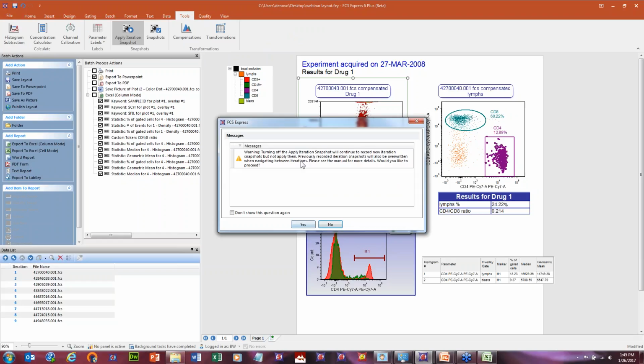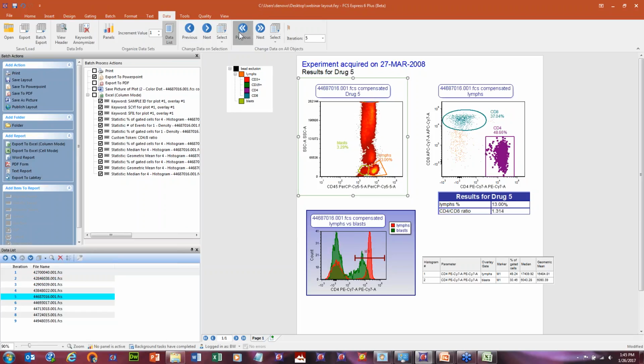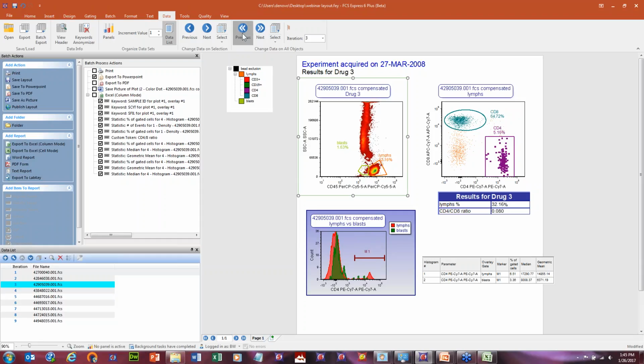Okay? If I turn off Apply Iteration Snapshots, you're going to get this message saying it's going to erase all your iteration snapshots. You can just say yes. Okay, and now I go back and forth, and you see that basically cleared those gating changes, okay? So we do have a lot of documentation about working with snapshots. I'm not going to go more into detail here, but it is relevant for your batch processing, so that's why we've touched on it here, okay? Do you all have any questions about that?